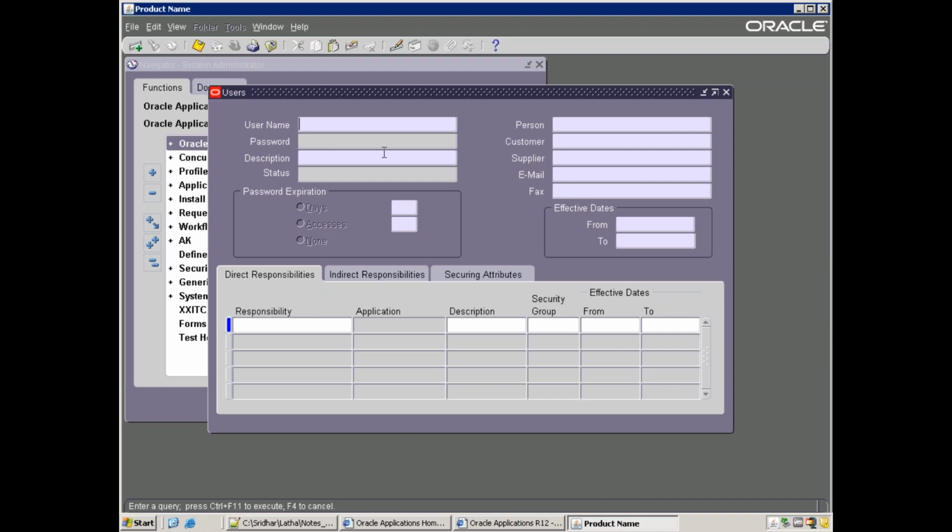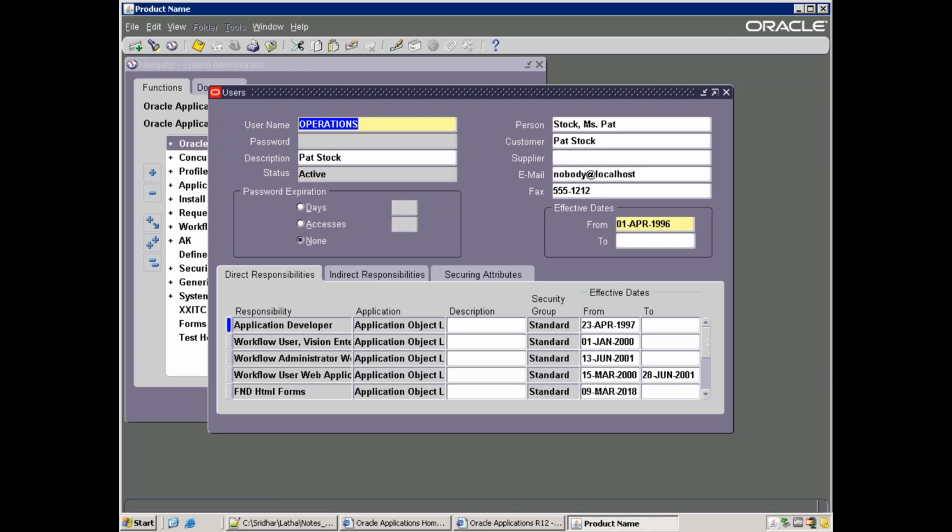This allows you to search the data. If you want to search some data, you can do it this way. Now just type the username. We know the username is operations, right? After entering the username, press Control F11. It will execute the search. Generally, search functionality will take some time. Now it shows the list of responsibilities. Can you see? Application developer, all these things.